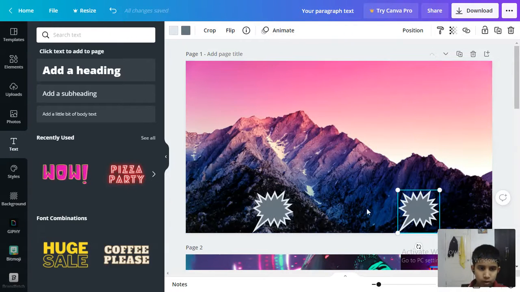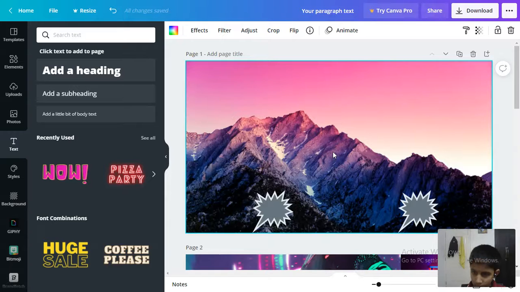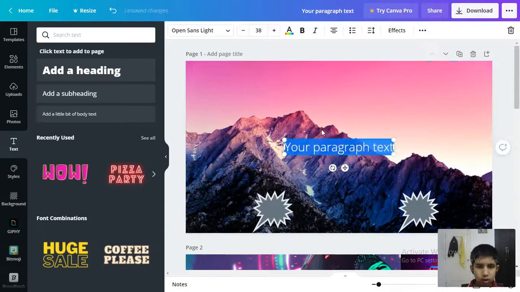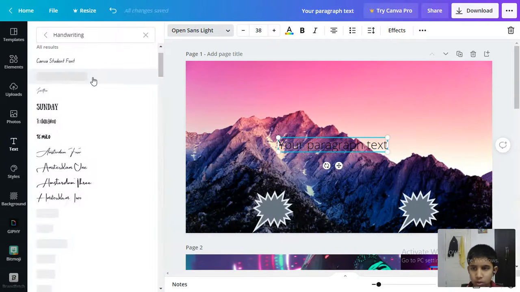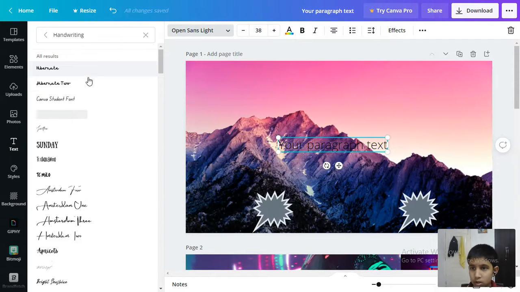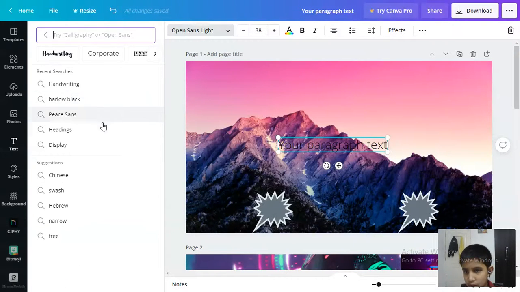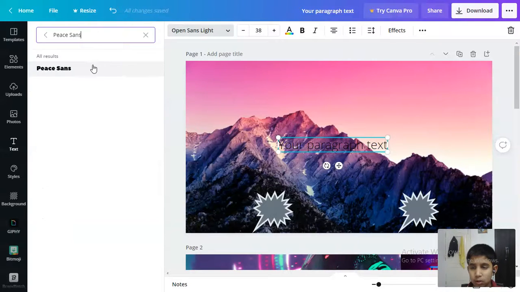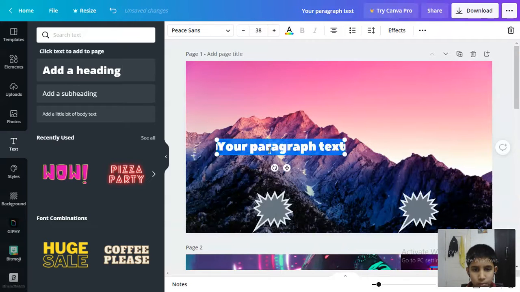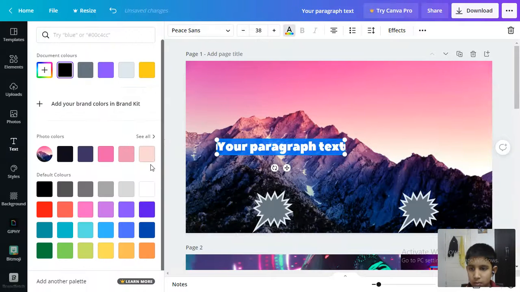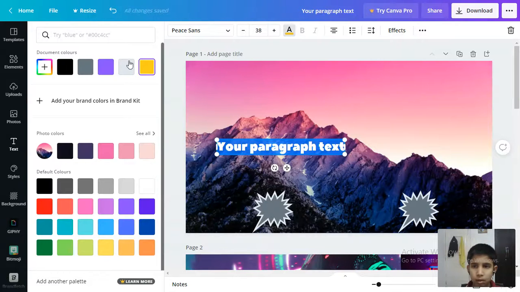The first effect we're going to learn is called the curve text effect. What you should do is press the T key on your keyboard. Then you can search for Pisons. I like Pisons a lot, so I'm going to use it. Let me change it to bright yellow, my favorite color.